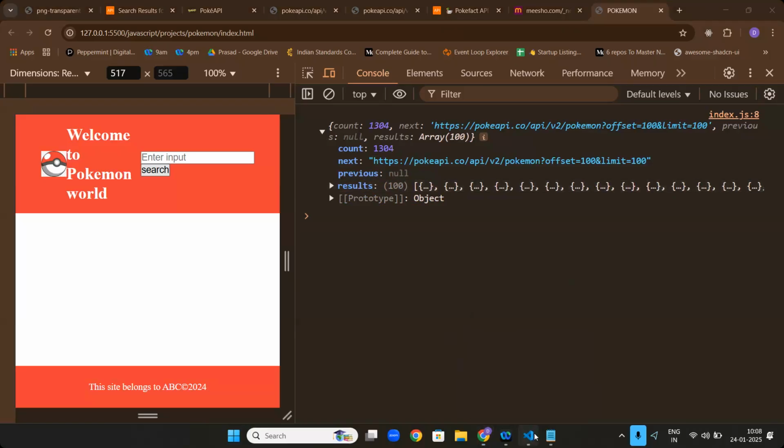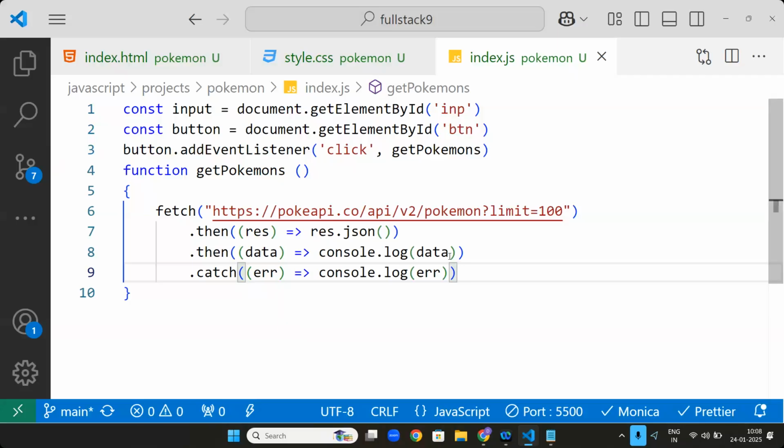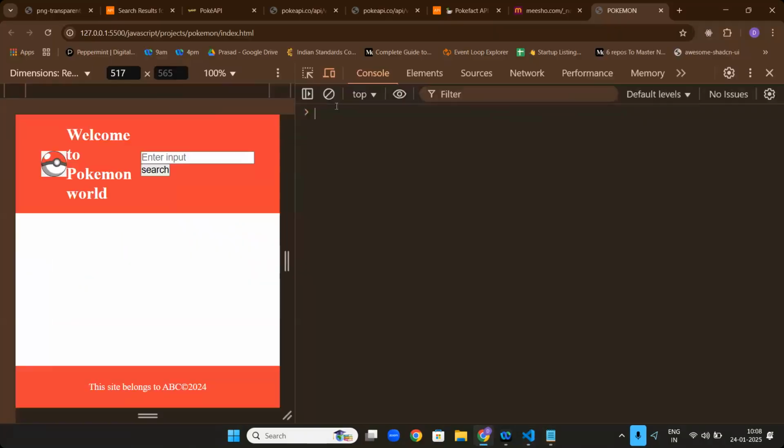So sir, instead of printing data, if I print data dot results, can you guess what will happen? It will print the array directly. Someone asks, sir, in yesterday's code we got it in an object only? Yes, because yesterday's API is different.